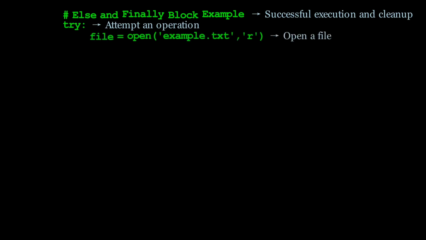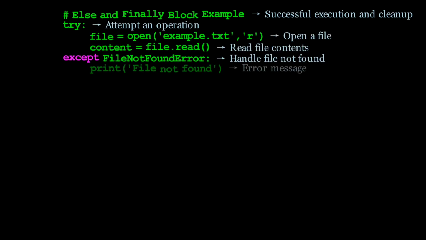Now let's examine a complete example using else and finally blocks for file operations. In this example, we demonstrate the successful execution path and proper resource cleanup. In the try block, we attempt to open a file for reading, which might not exist. Then we try to read the contents of the file.